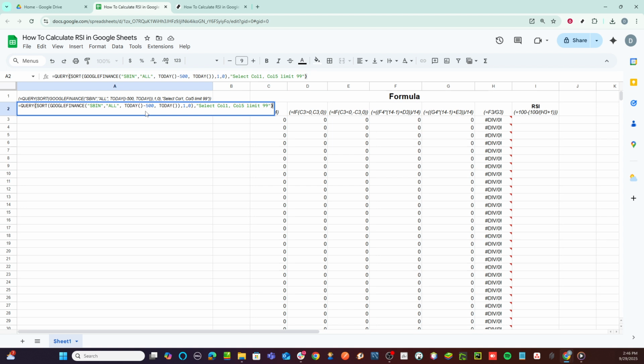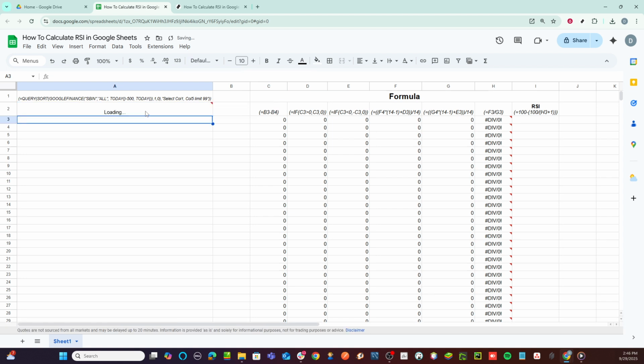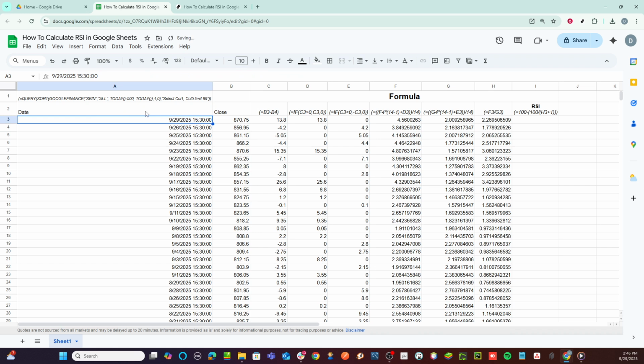After typing in the formula, hit the Enter key. The spreadsheet will then populate with the stock data you requested. Next, we move over to cell I3. Here is where we will begin to calculate the RSI.